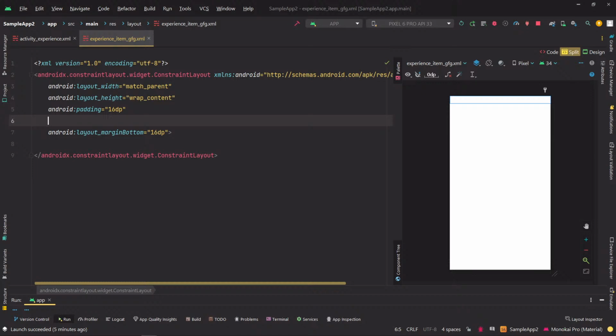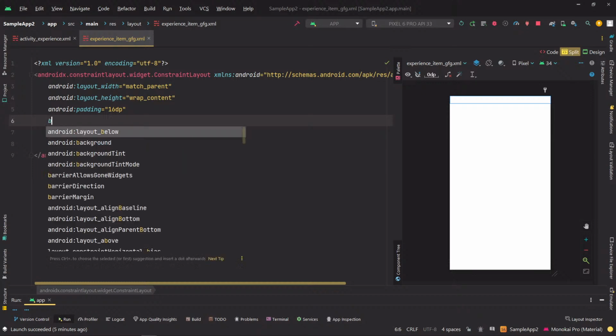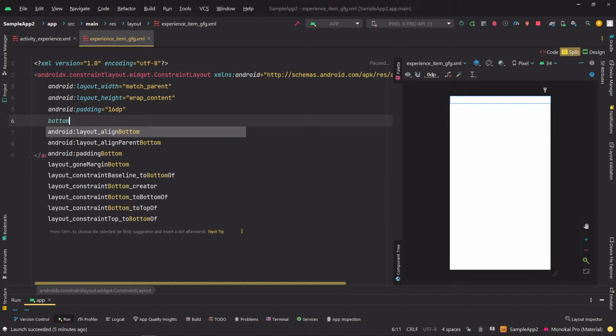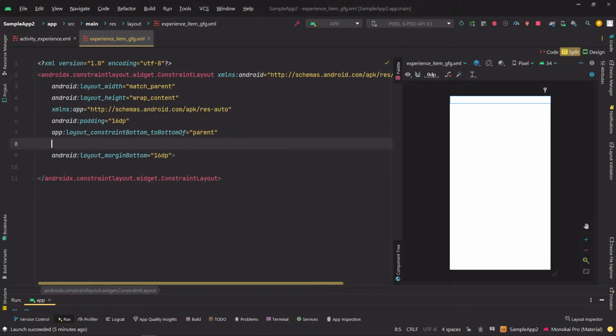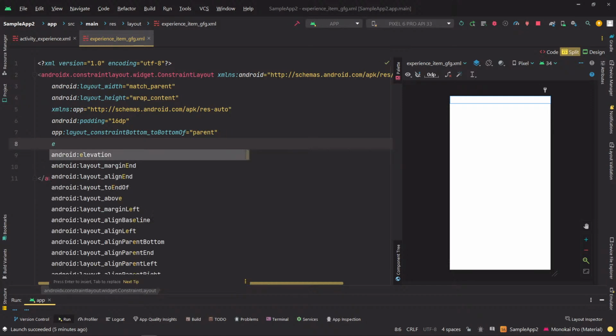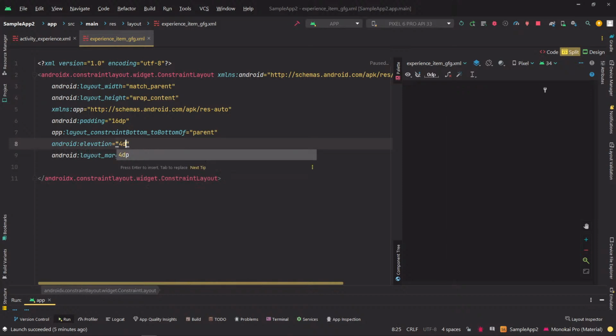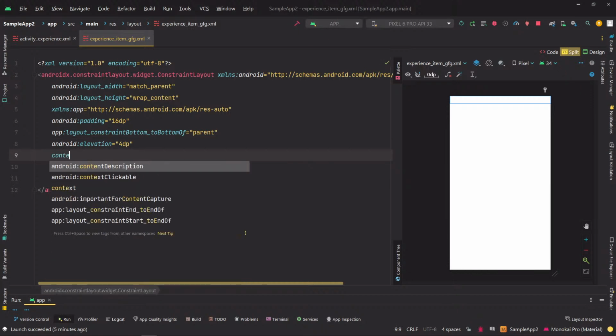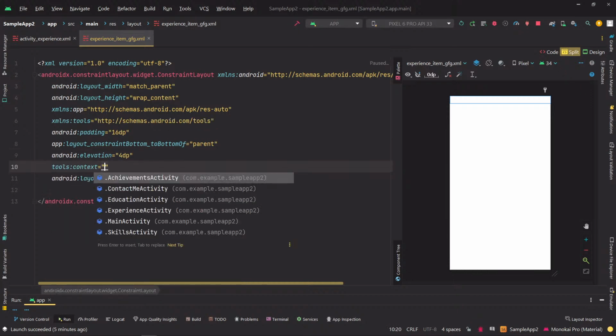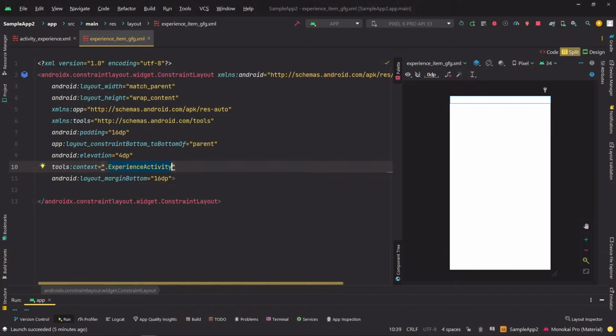Okay, and then we are going to add bottom to the bottom of parent also. Similarly, I'm going to be adding elevation. So elevation will be about 4 dps. And there is one more thing that we can add, context. So context will be dot experience activity. So this will be our context over here.